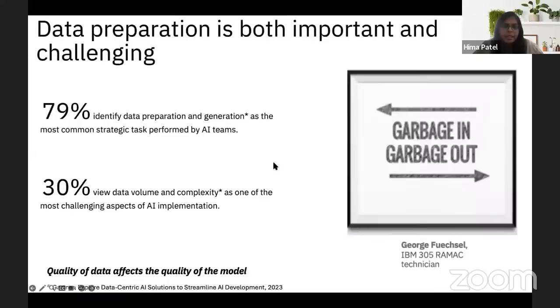And there have been studies performed by Gartner, which say that 79% of people identify data preparation and generation as the most common strategic task performed by AI teams. Now, that should tell you how important data preparation is for large language model applications. And the reason for this is very simple. Why is this such a staggeringly high number? The reason is the very simple concept of garbage in, garbage out.